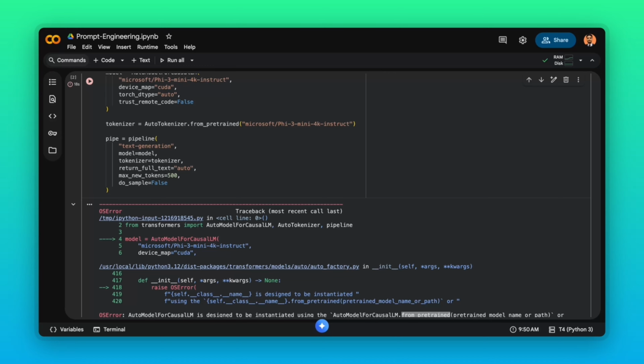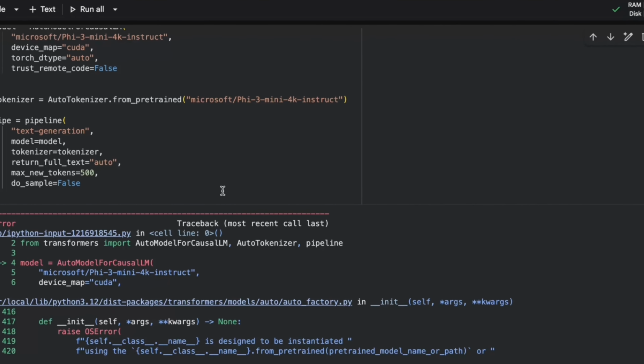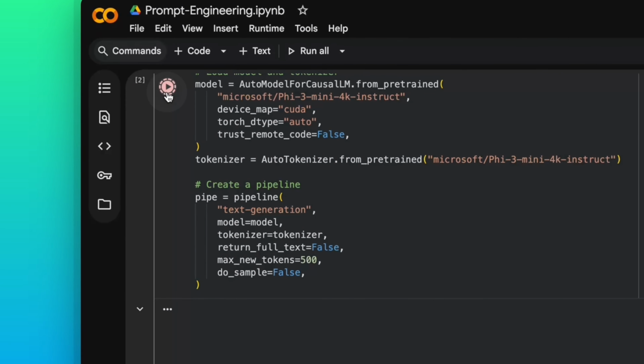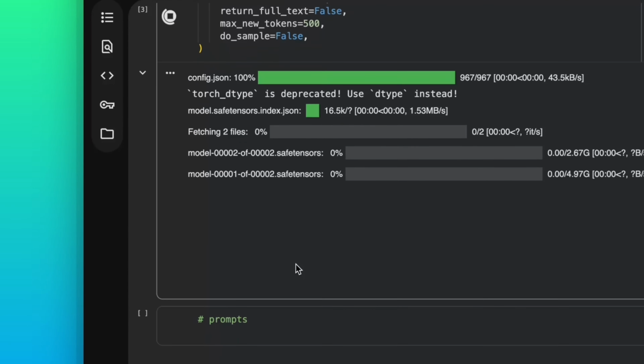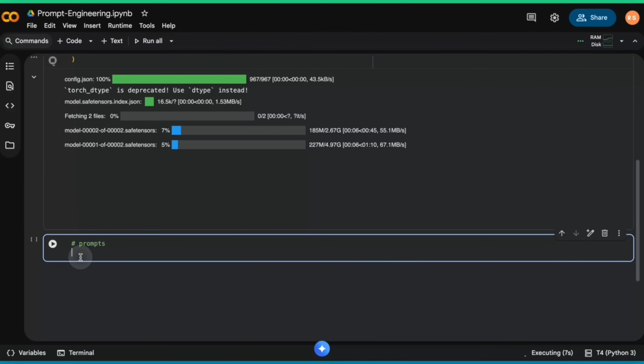Let's do one thing. For now, let's comment this out. Yeah, perfect. Now it is working. It is loading the model safetensors.